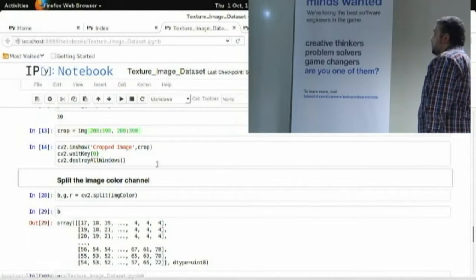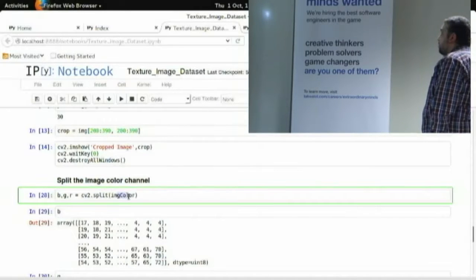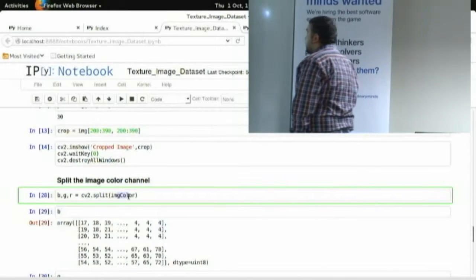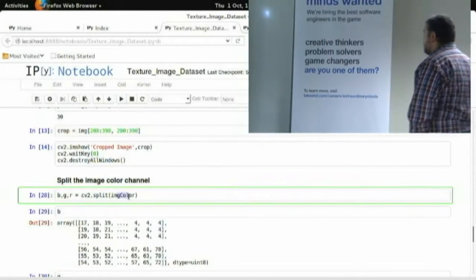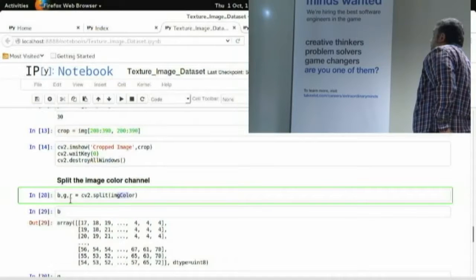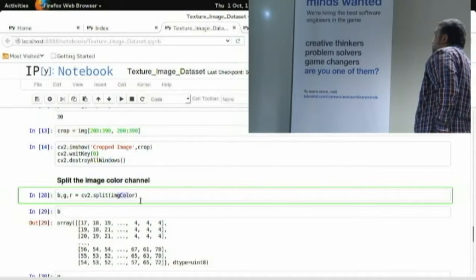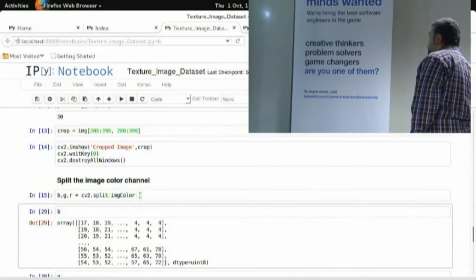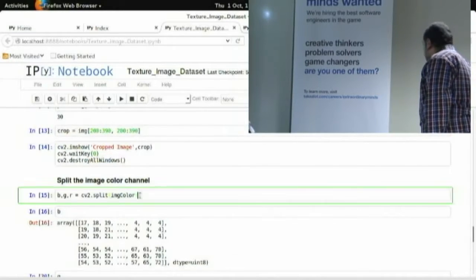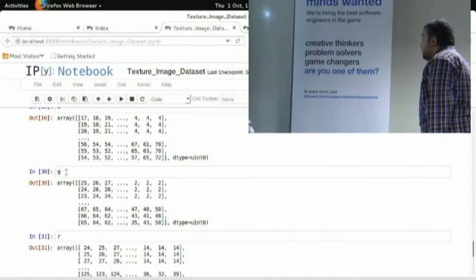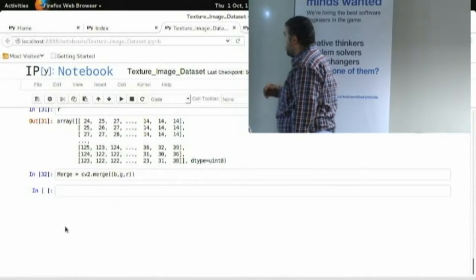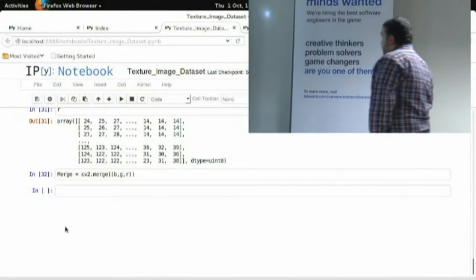Also, if you want to split the colors from the image, for example, you remember that image, we have the RGB colors. Now we can split it. We can take the blue by itself, the green by itself, the red by itself. We use a function called split. So here we have B, which is blue, G, green, and R, red, equal to cv2.split, and then the image with the colors. So for example, if you want to print the blue one, very simple, just B. And also we have G, and we have R. And also if you want to merge the colors again back to the original image, very simple, we have a function called merge.